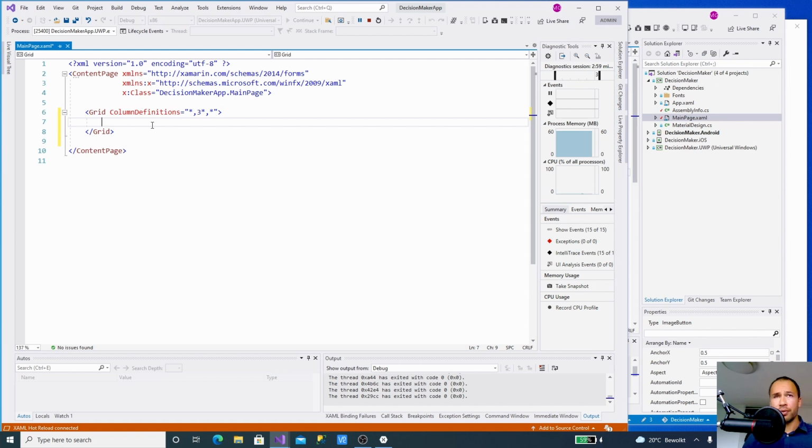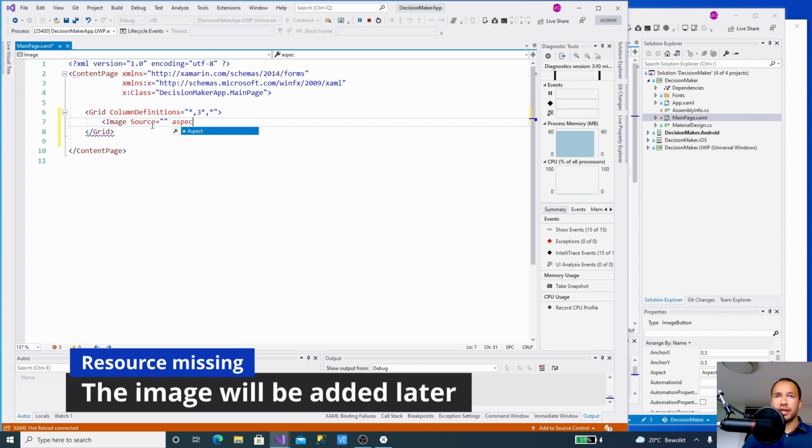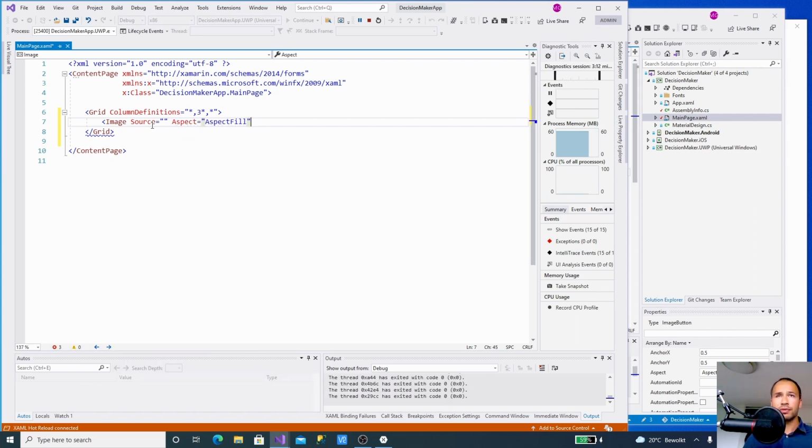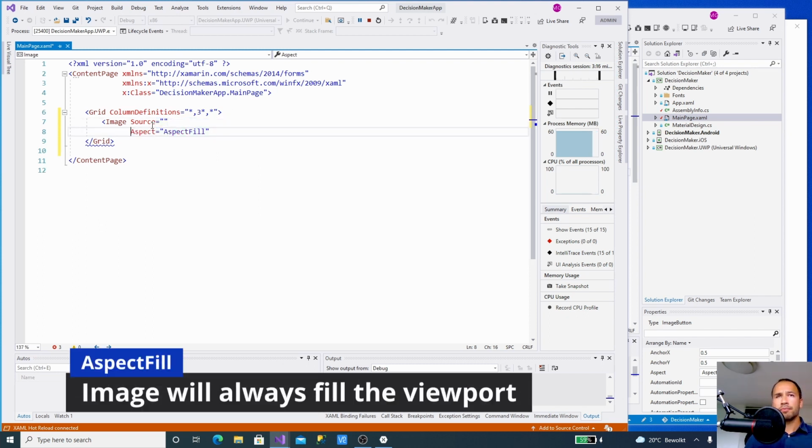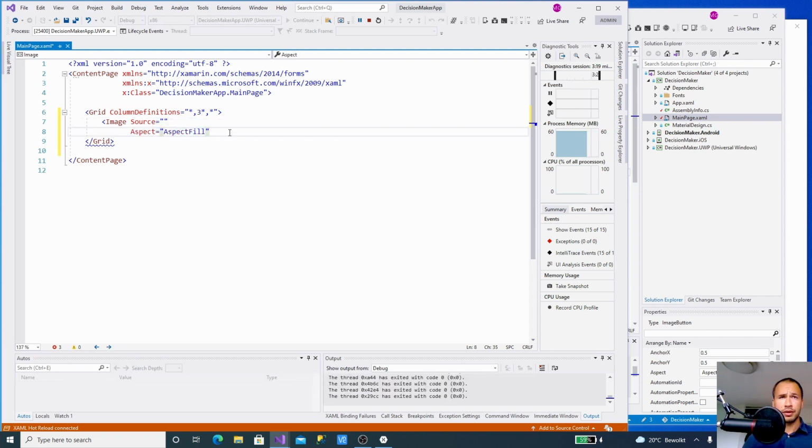Okay, so we need a background. What we're going to use is an image, and we're going to set this image to a source. We do not have the source yet. We need this aspect to fill it up, so we're going to use aspect fill. I think that's all we need. We might have to also give this a name. So let's call this red background.